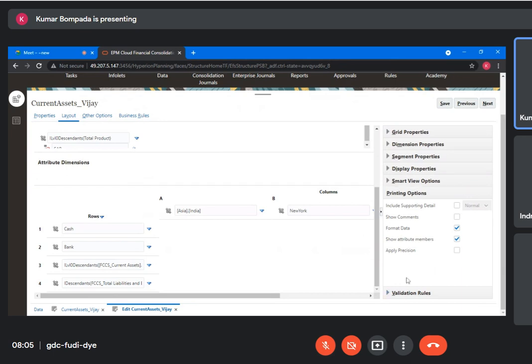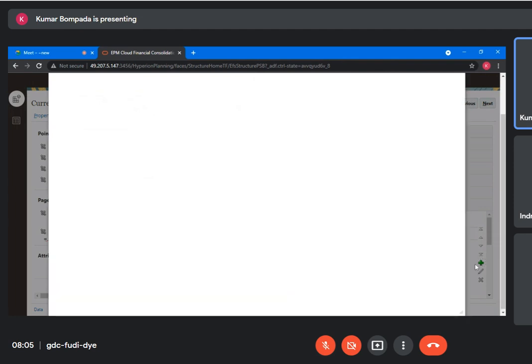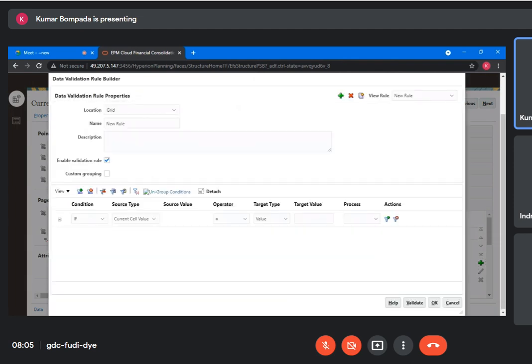Validation rules we'll use. Write down validation rules. It is used for data validations. Now expand validation rules. Click on plus symbol. You can apply this for column A, column B, column C, only a particular row, only a particular column, only a particular cell also. But here I am applying for the entire grid.